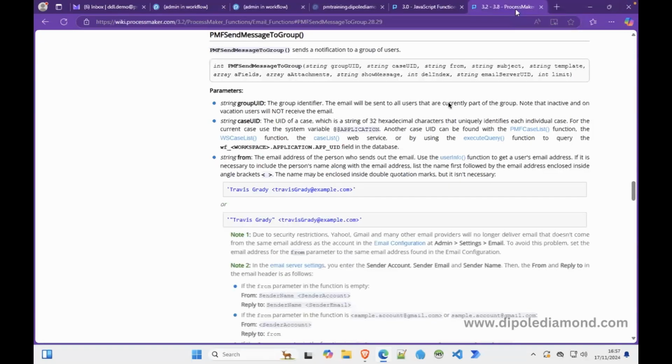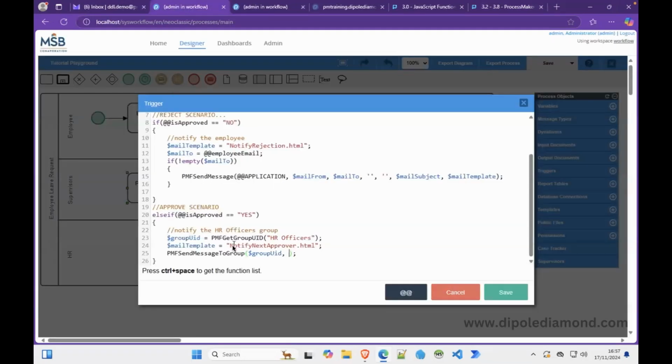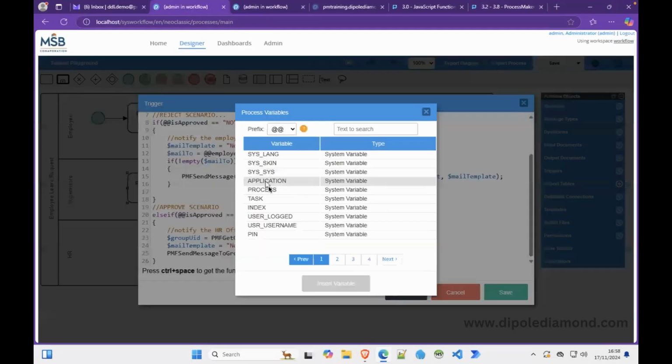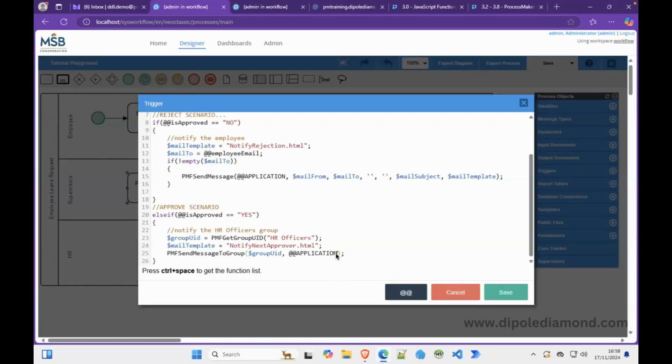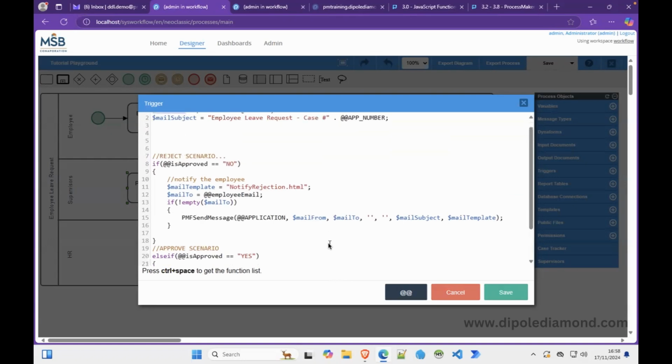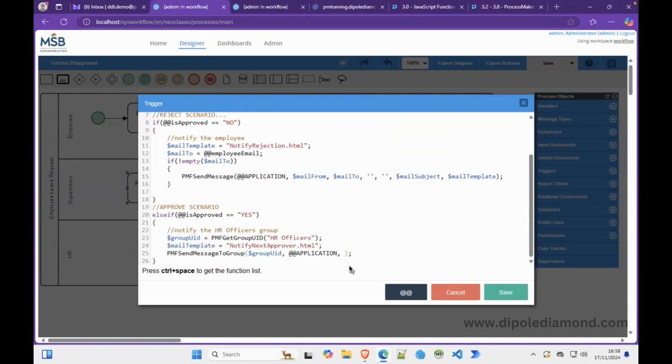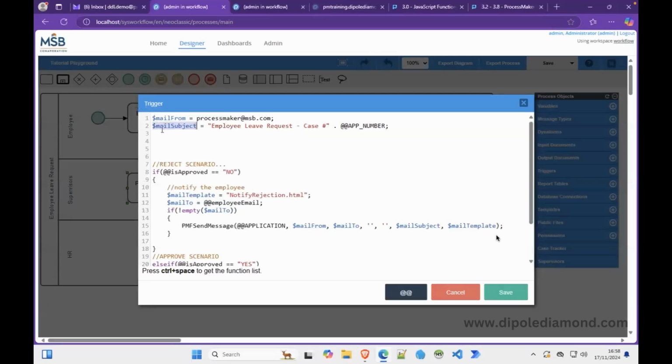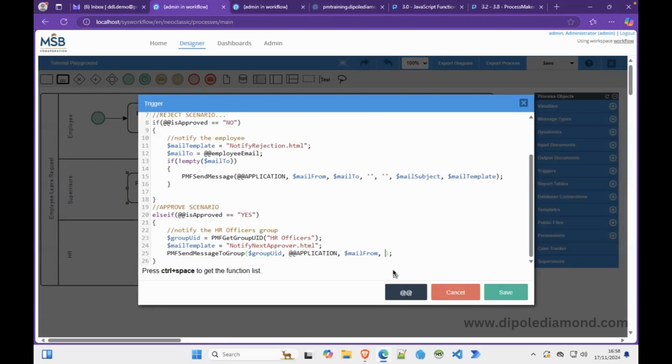The second parameter, of course, is the application, the case UID, from subject template, okay? So let's insert our application, the case UID, and that will be followed by the mail from, which is this variable we have here already. Mail from. And then we need the mail subject. So we already have that. And then the mail templates. So we use this mail template variable defined in this if else if block.